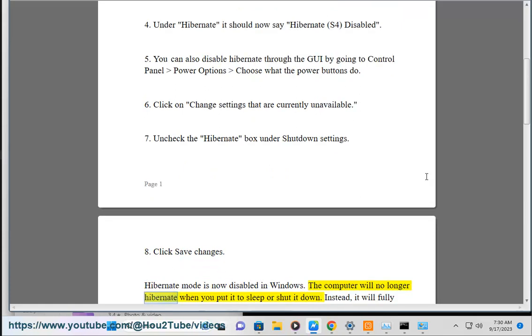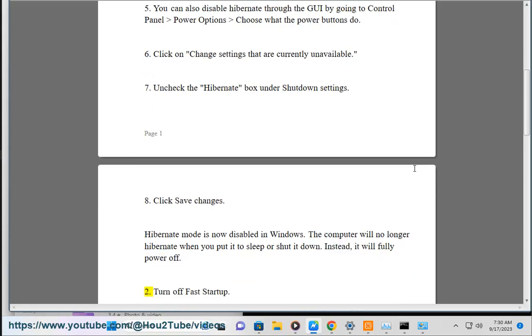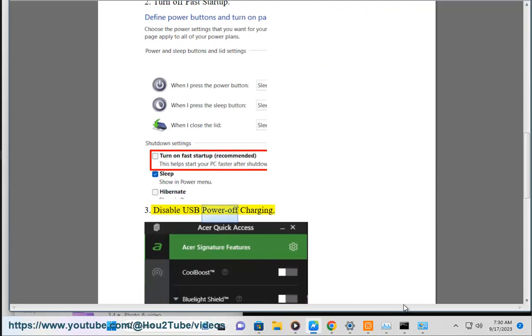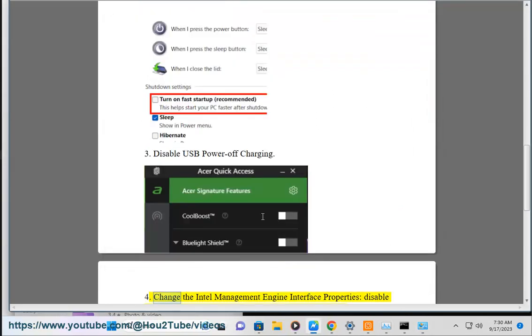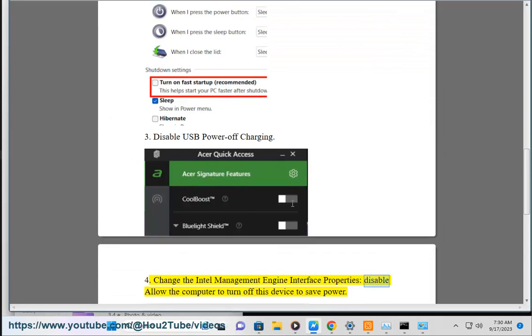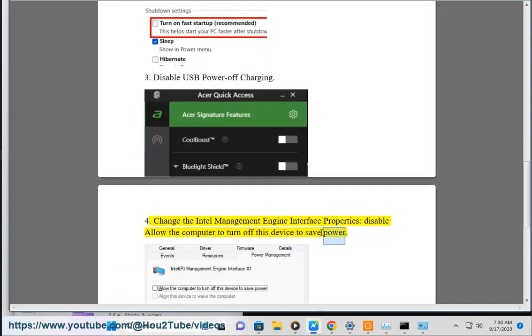The computer will no longer hibernate when you put it to sleep or shut it down. Instead, it will fully power off. 2. Turn off fast startup. 3. Disable USB power off charging. 4. Change the Intel Management Engine Interface properties, disable Allow the computer to turn off this device to save power.